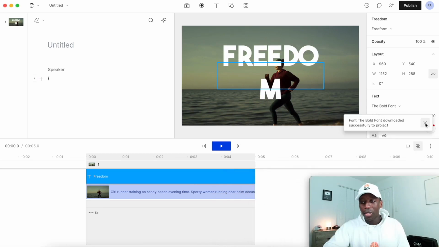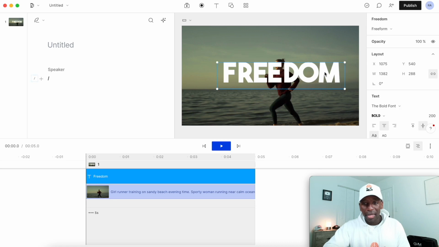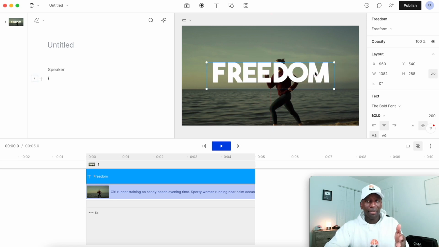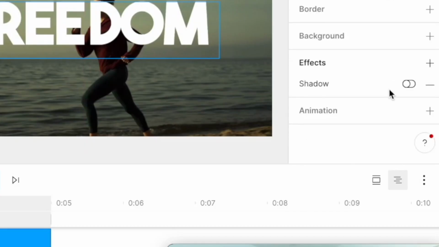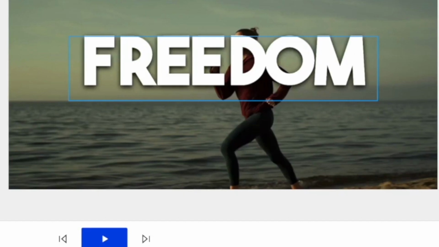All right, now I'm going to close this out, and then I'm going to adjust this right here so it can stretch out a little bit. So I'm going to go like this, and as you can see, this looks a little bland, right? So I'm going to go down here, and right here where it says shadow, I'm going to click this on, and as you can see, it looks a whole lot better, right? It makes it stand out.